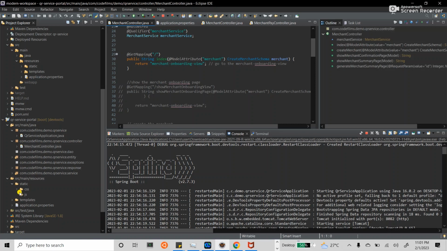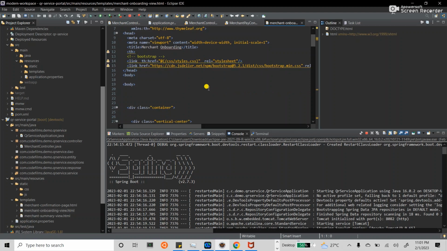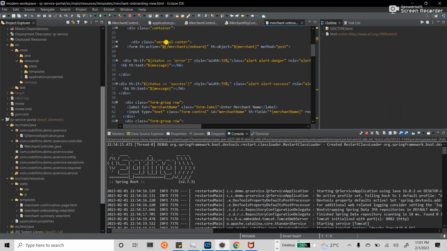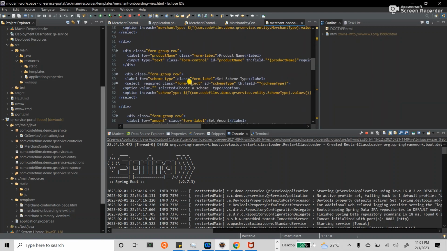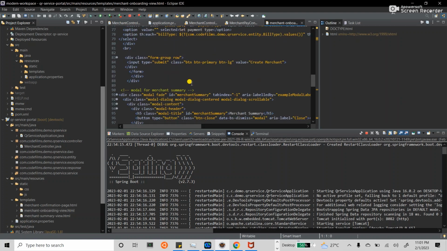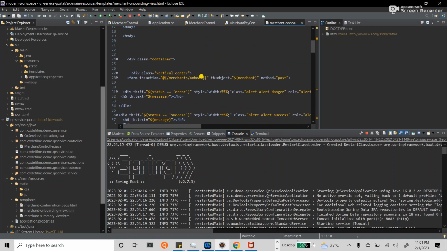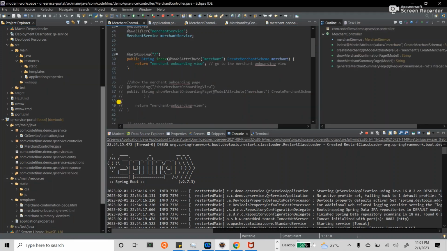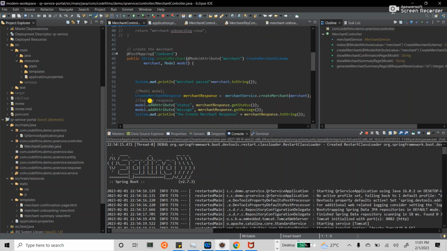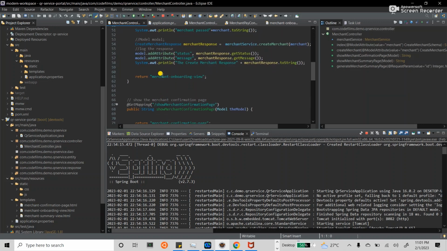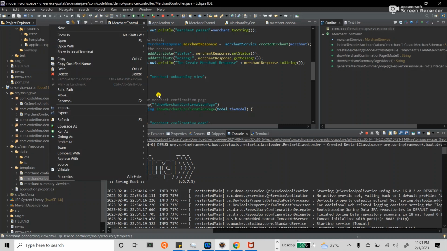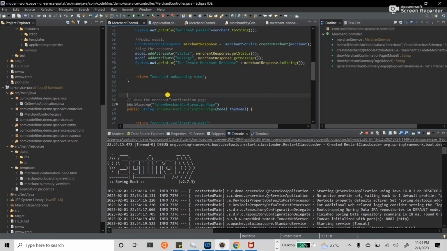So onboarding view, let's go to the onboarding view. So onboarding view fires a post to submit to merchants onboarding. So we're going to go to the merchants onboarding. This is what we are supposed to do. Then it's supposed to return a merchants onboarding view. Come back to the merchants onboarding view. It's supposed to come back to the same page. Okay.